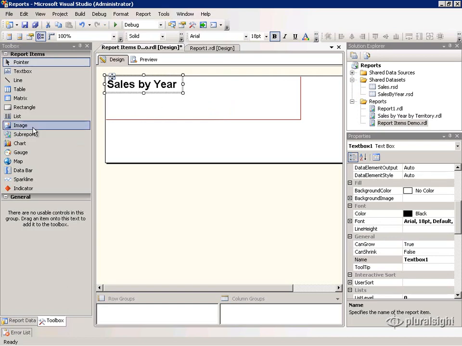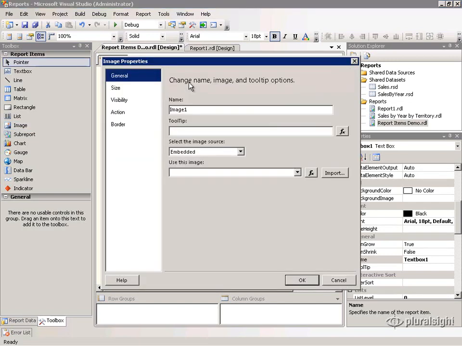Next, I'll add an image. I'll just drag and drop it from the toolbox and place it into the rectangle next to the text box. And here we get a dialog box prompting us for information about the image. Images can come from 3 different places.